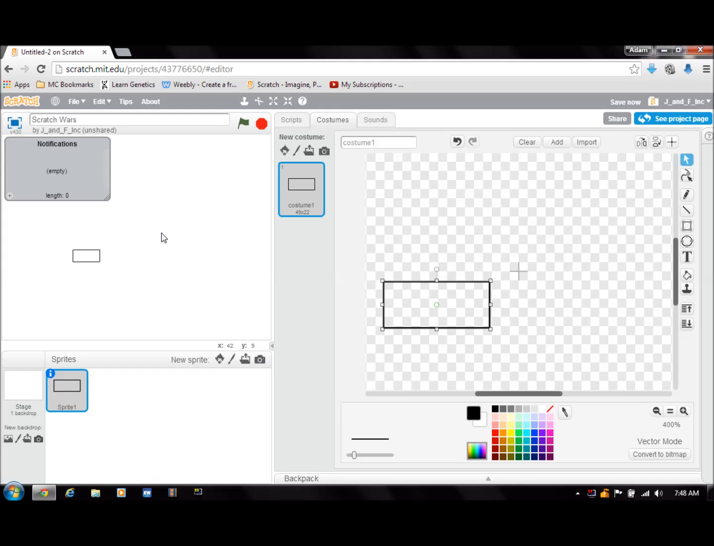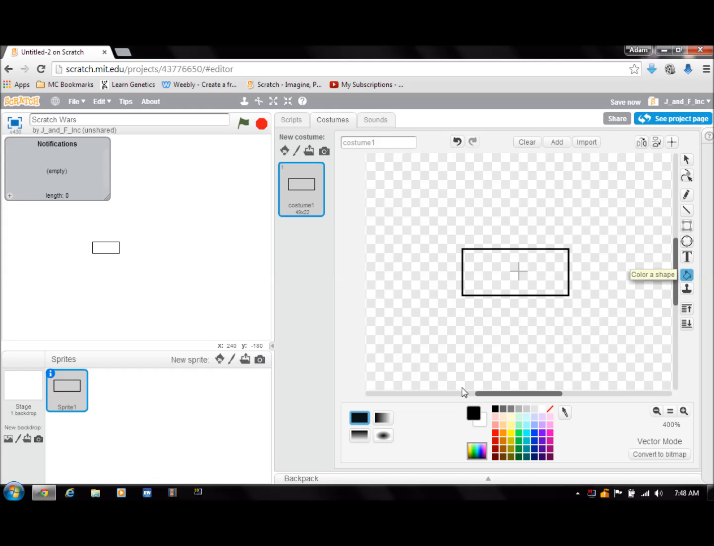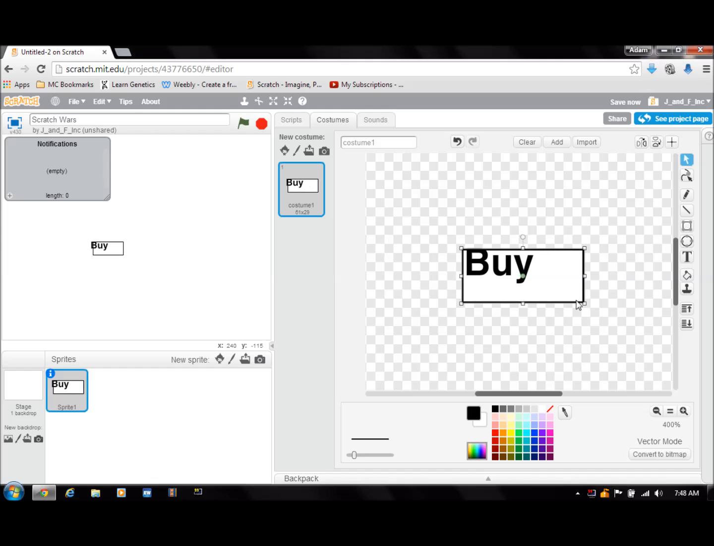So let's move this. I'm going to move this in here, and I'm probably going to want to fill this with white. And then there'll be some text in here. There's going to be a buy. Whoops, I'm going to make that black. Go over to our select tool. Drag this in. Probably going to want to make this a bit bigger, and then stick this in here.